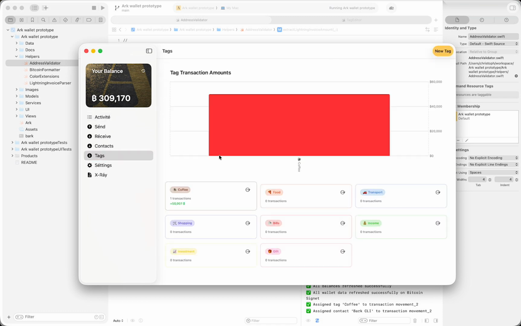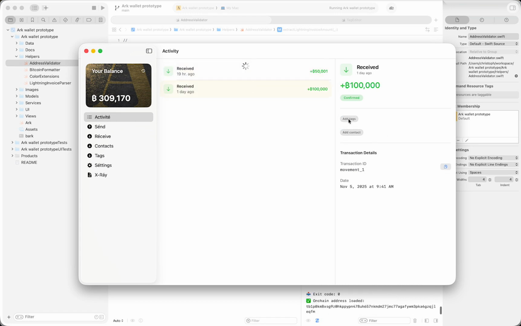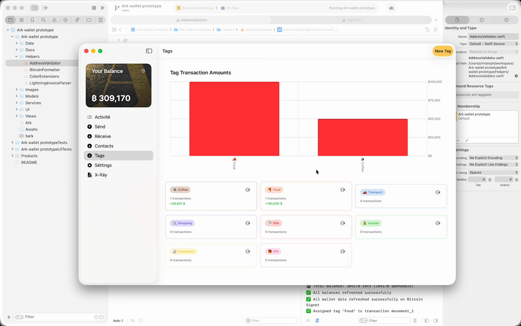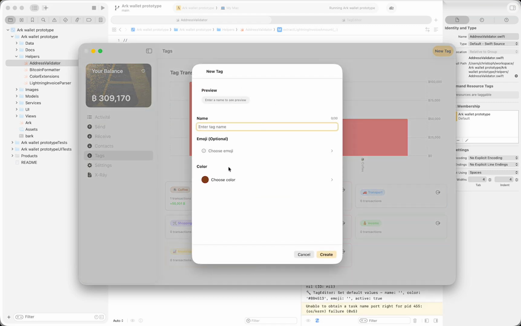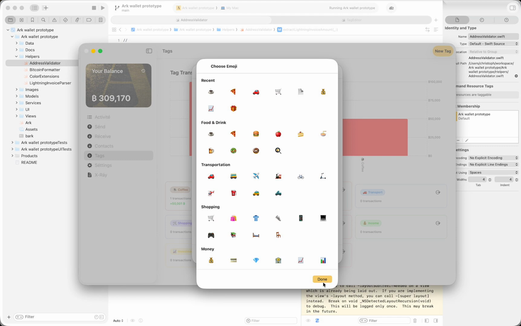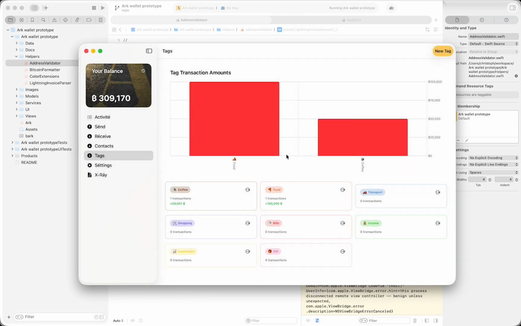So I can go in tags now. And I see this super hideous screen here where I have all my different tags. I see coffee is one transaction, 50,000 sats. This will show a chart here. Let me actually assign this one here to something else. This one goes to food. Right? And then this chart kind of builds up. I have completely different ideas for this layout here, but that's basically it, right? We can create these tags. They're persisted. We have a name, pick an emoji here, color, and that's kind of that.